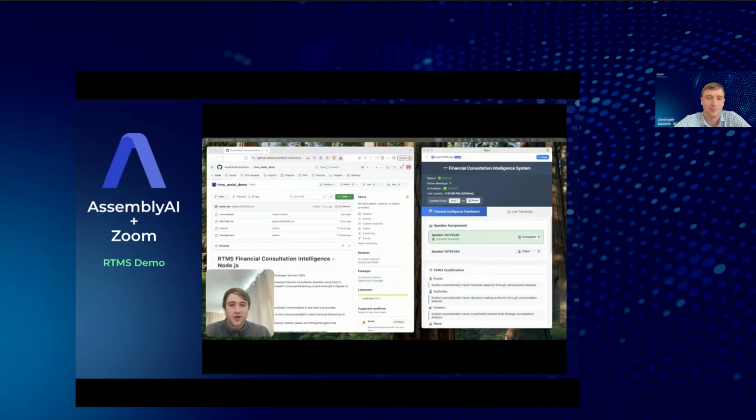This system combines RTMS with two powerful AI services, AssemblyAI's new Universal Streaming model for live transcription and Anthropic's Claude model for intelligent analysis. It automatically tracks the FAINT qualification framework. That's funds, authority, interest, need, and timing, while providing real-time coaching suggestions for financial advisors.